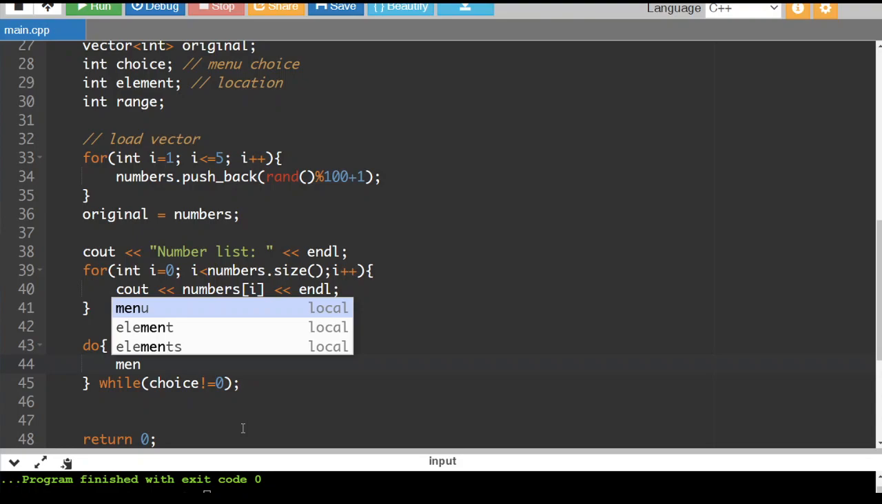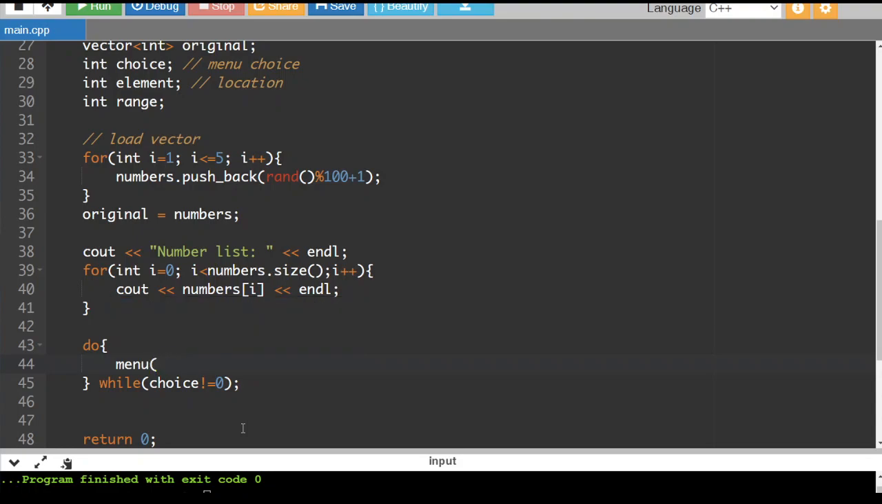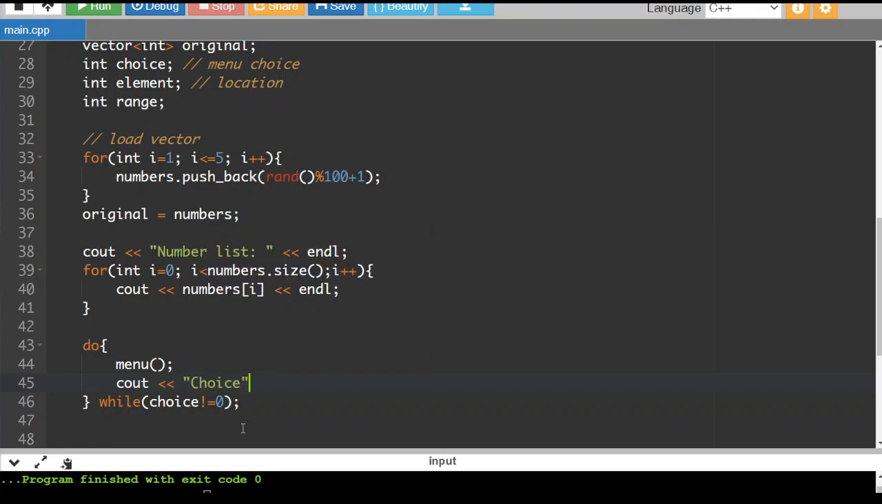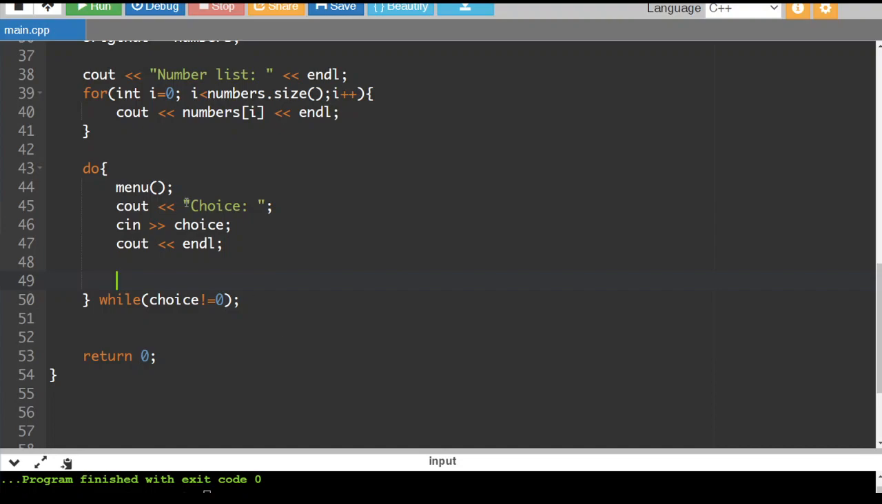So here's a good place to display our menu. Of course, we'll use the function for that. If you missed it, you can back up the video and see what that was. And then we're going to prompt them for their choice here. So choice, and we'll cin choice. Okay. And just to put a little bit of spacer here, we'll also put an endl. Okay, there we go. We've got our menu displayed.